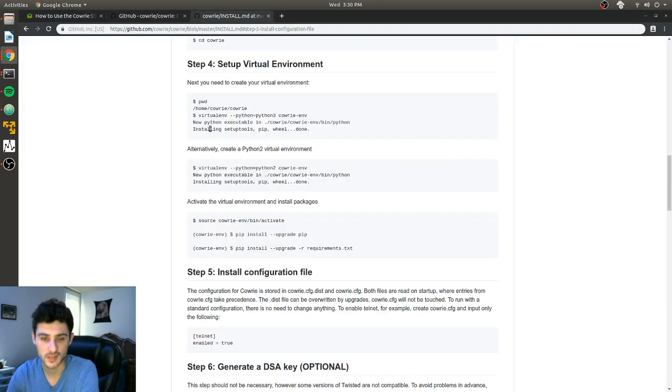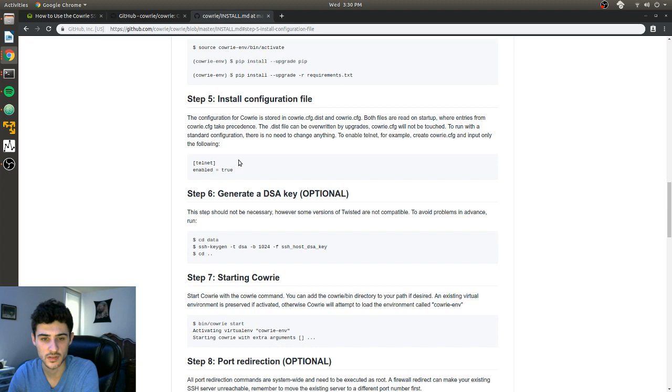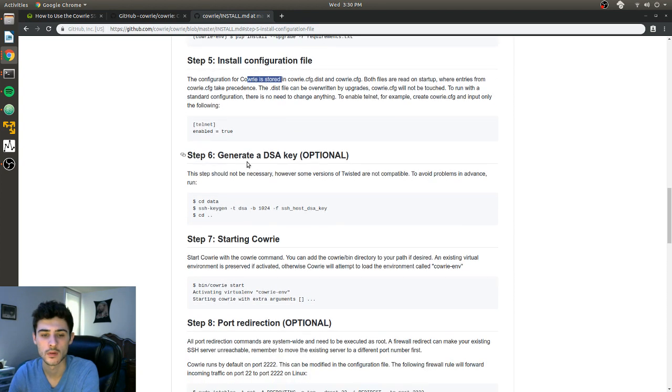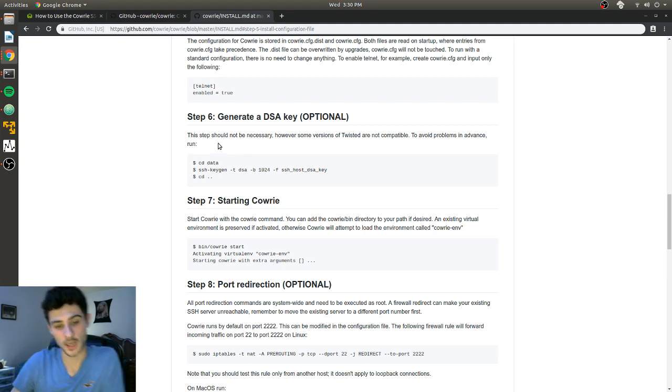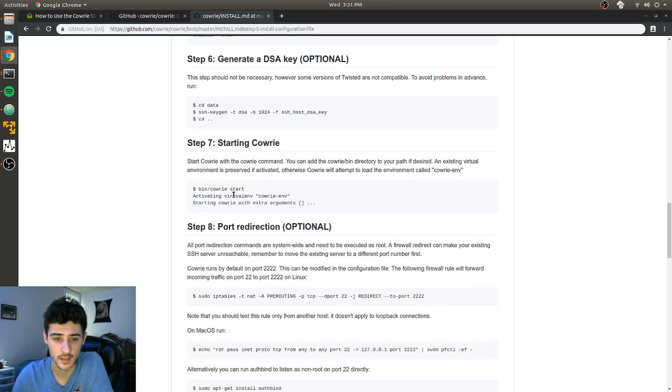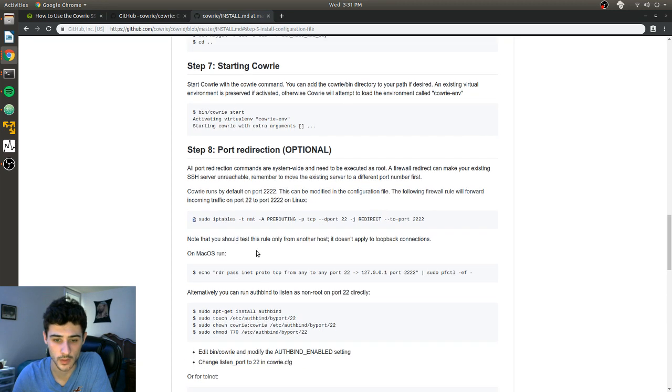Alright, back to Cowrie's installation configurations. This is also showing you can emulate different services like Telnet, which is interesting. Maybe that could be something I do in a different project. But generate DSA, I don't need it. We're going to start it, and we did that. We redirected the port.